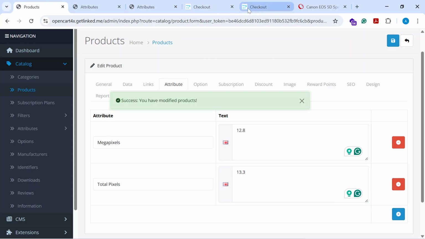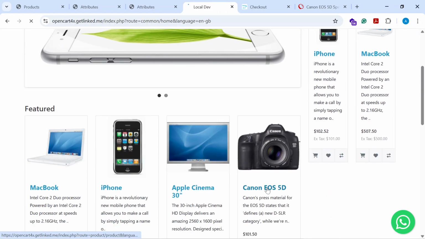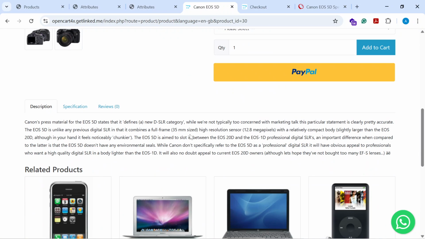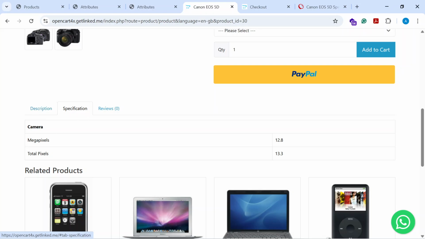Once you've done that, go back to the home page and let's check. I'll click on the product, and you can see the product specifications. You can see the group, that's the attribute group, and then the attribute and the value, okay? So that is how you add product specifications on your OpenCart.